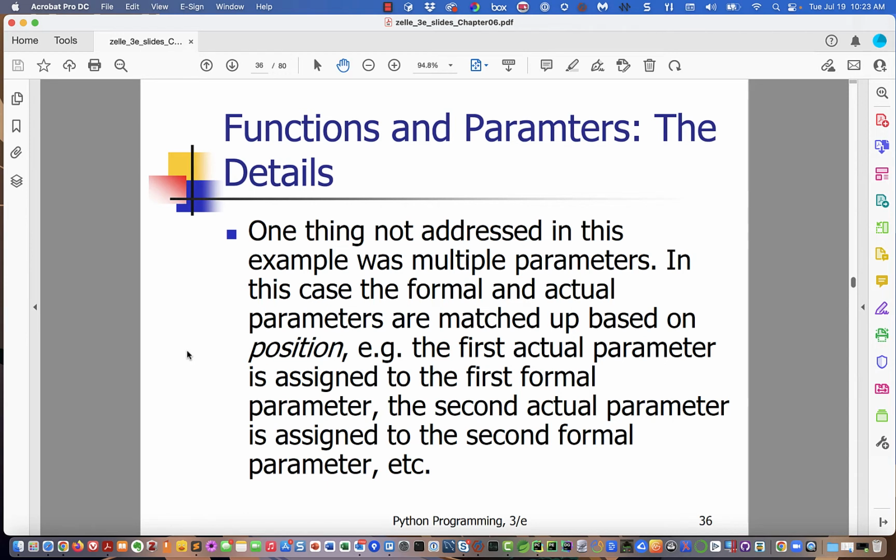One thing not addressed in this example was multiple parameters, because we're only passing one at a time. In this case, the formal and actual parameters are matched up based on their position. For example, the first actual parameter is assigned to the first formal parameter. The second actual parameter is assigned to the second formal parameter. So when you need to pass in more than one parameter, they're matched up by their position.